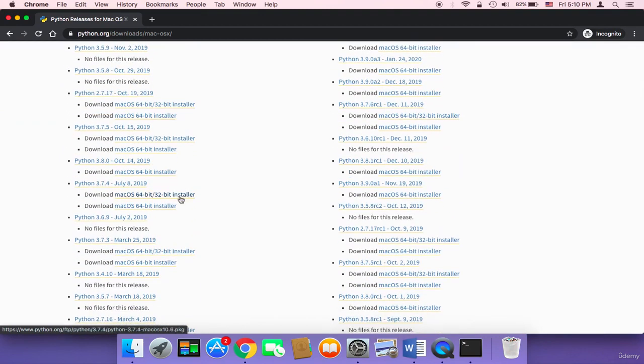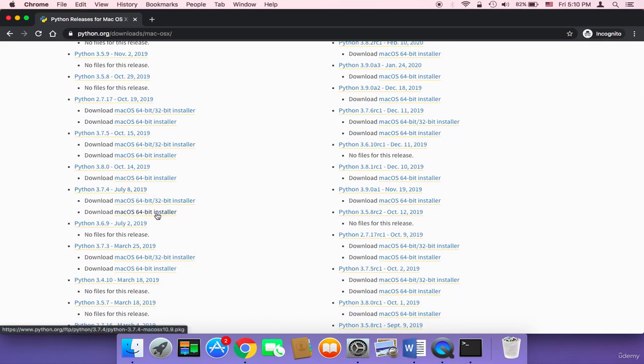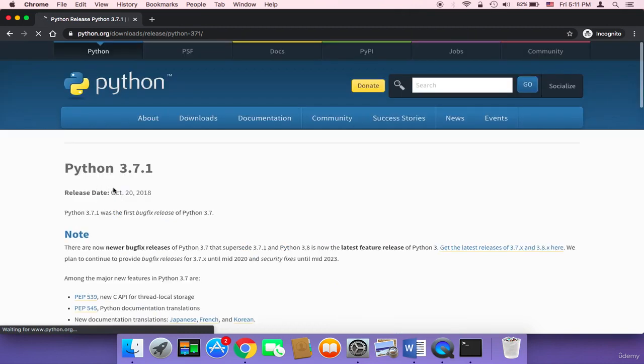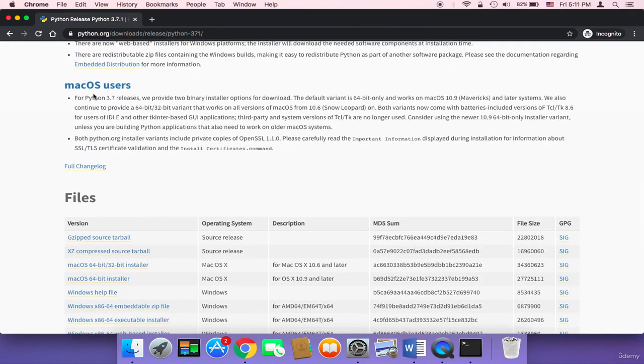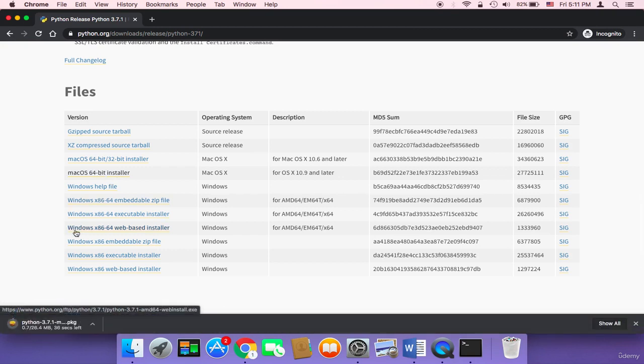I already have downloaded 3.7.1 and installed it. So I'm going to click on it just to show you how you can install it on Mac. So all you need to do is select the file. You have here the installer. As you can see, the installer. You can download the installer. I'm going to click on it, and it's going to take some time to download this package.